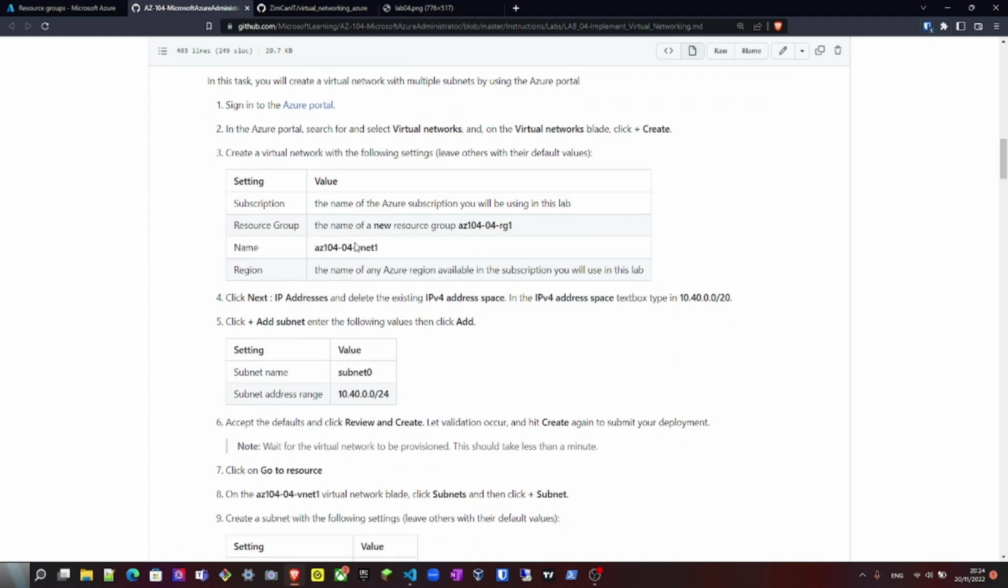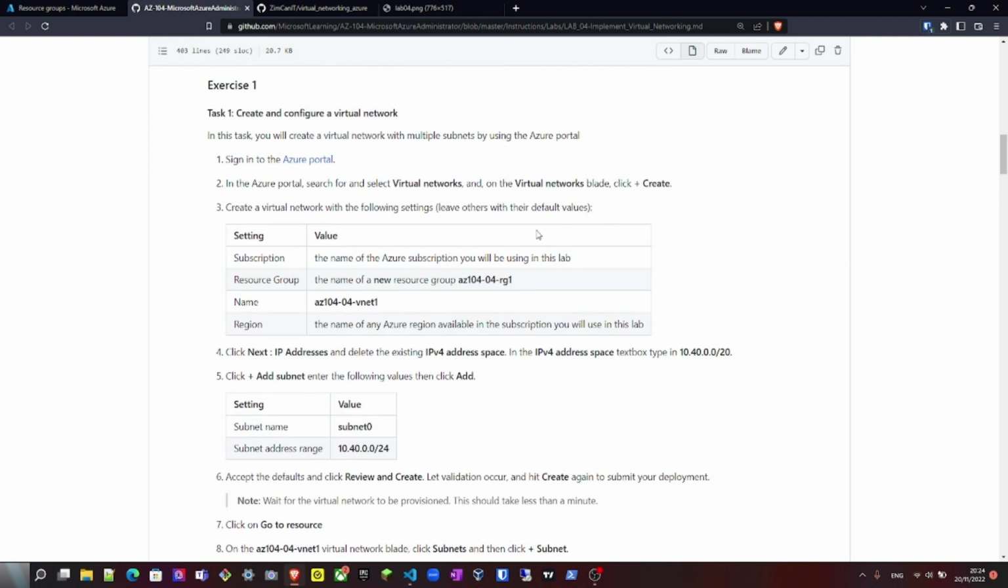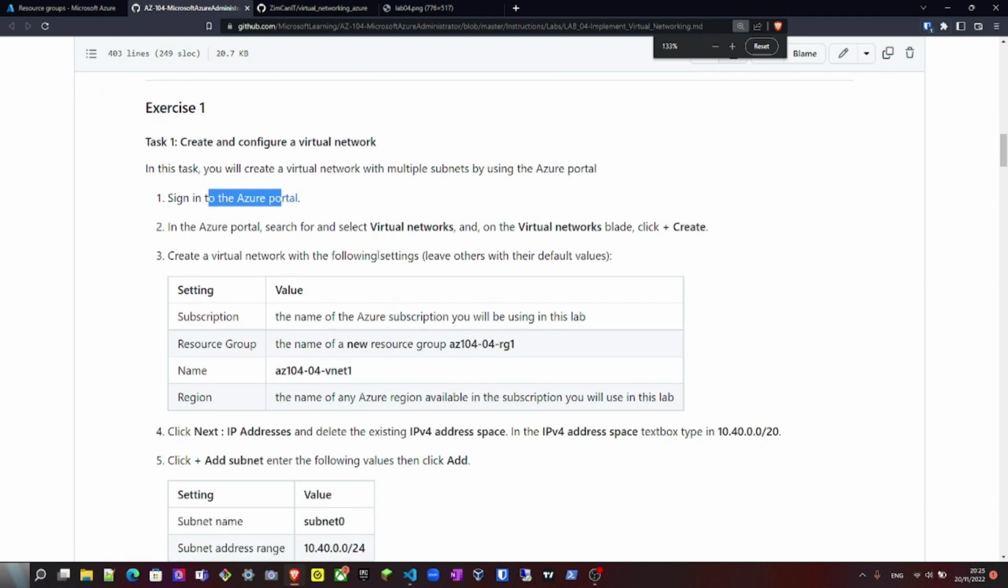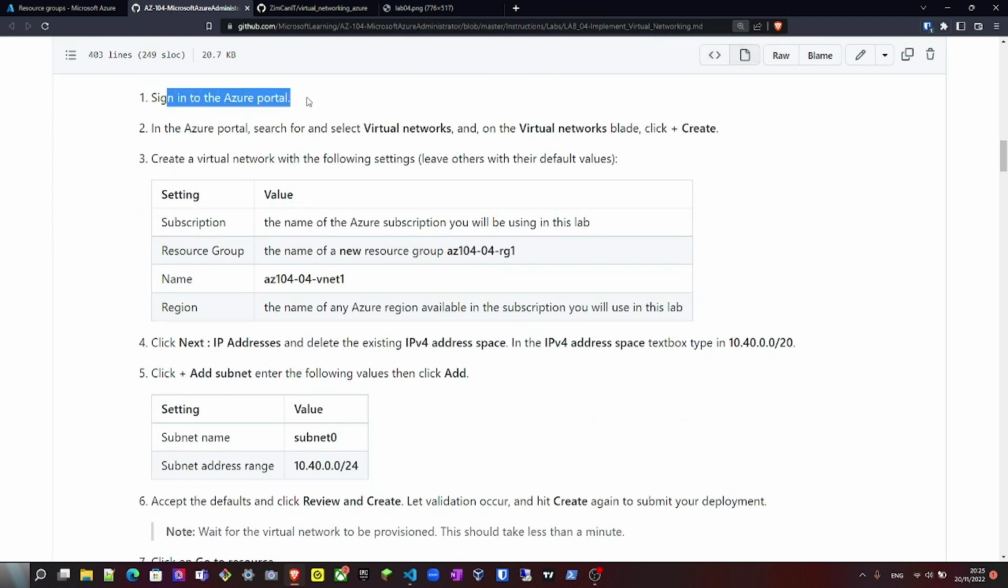It's important to note as well that you will have access to the GitHub repository of this project, so you can reference that as well if you want to go along with the video. So obviously task 1, you sign into the Azure cloud. Let's zoom in a bit. There you go. You sign into the Azure cloud.